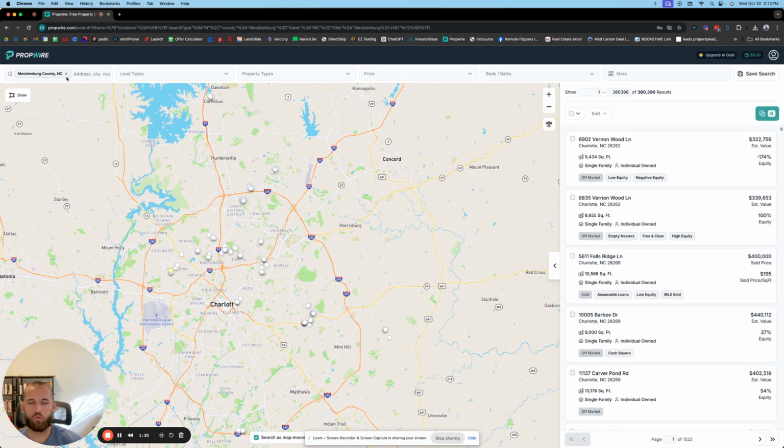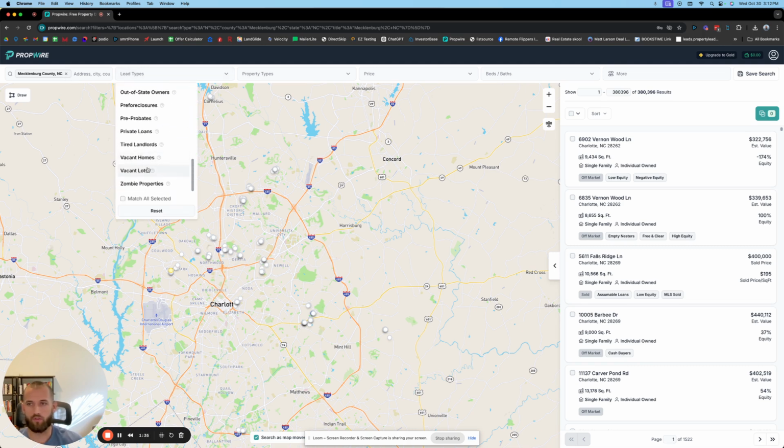So put in whatever market you're working in first. And then they have these preset ones here that are really nice. If you don't know how to pull a list, you can choose one of these. But I would recommend you do it yourself and learn how to pull lists and learn which lists work well for you. That way you can continue to do that with different data providers and fine tune and see what lists work best in your market, because what list works best for me might not work best for you and vice versa. So I'm just going to go over a basic high equity absentee list real quick.